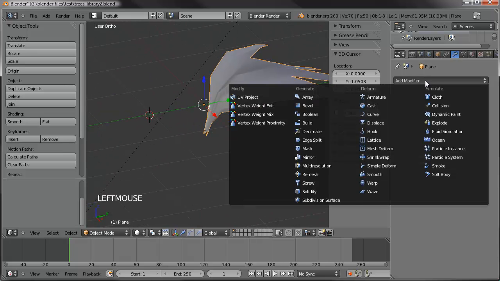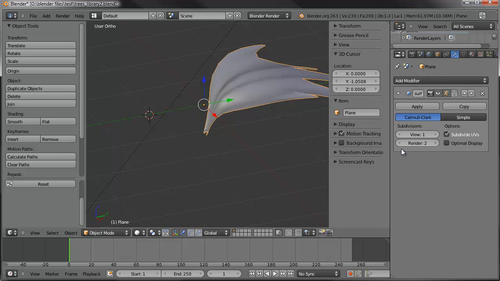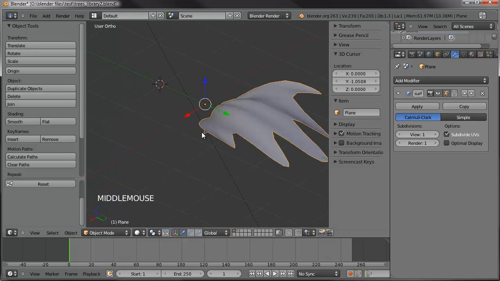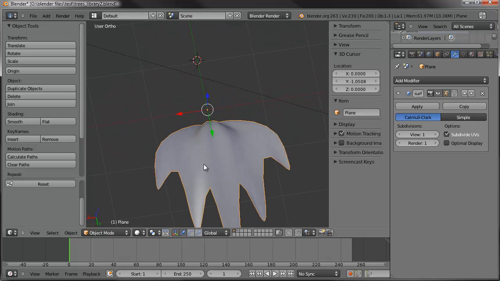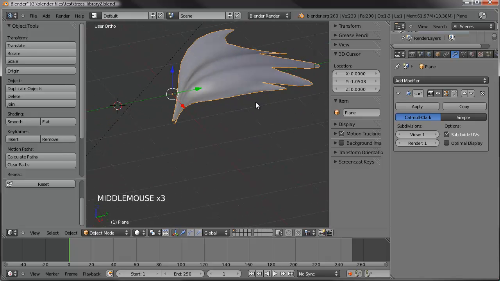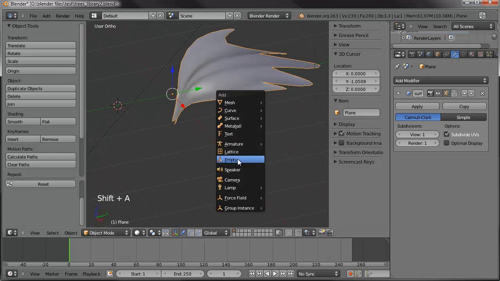Okay, and if you like, you can go ahead and add a subdivision surface modifier to it. Let's go ahead and give it a subdivision of 1 on both view and render. That'll save time later when we go to render it. It won't take quite as long. Okay, now let's add an empty.